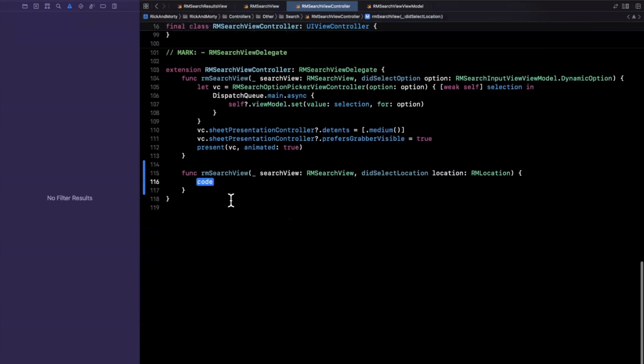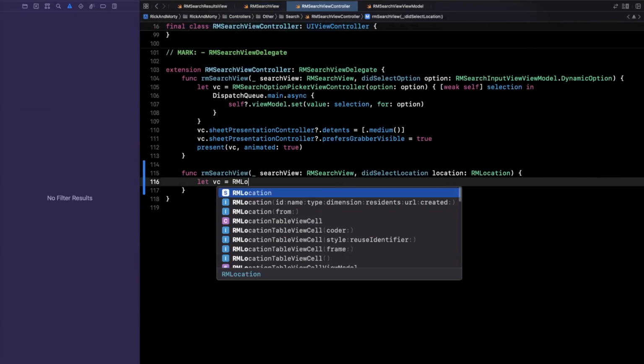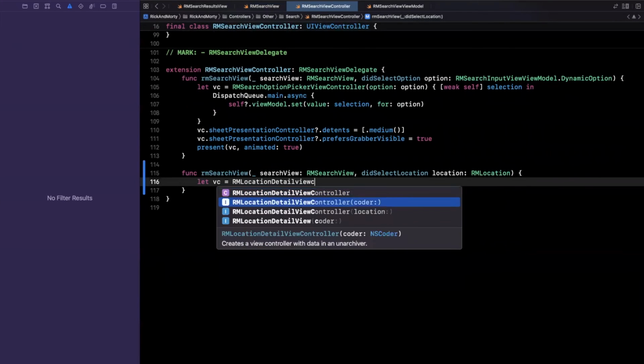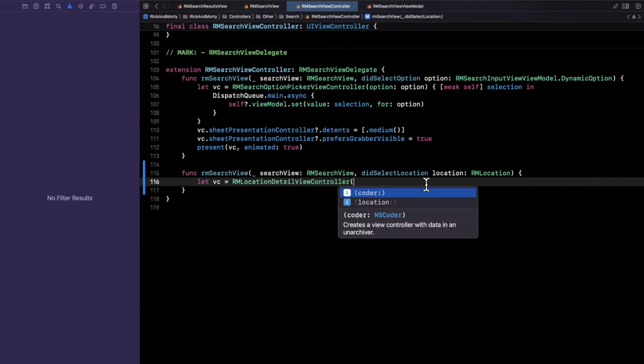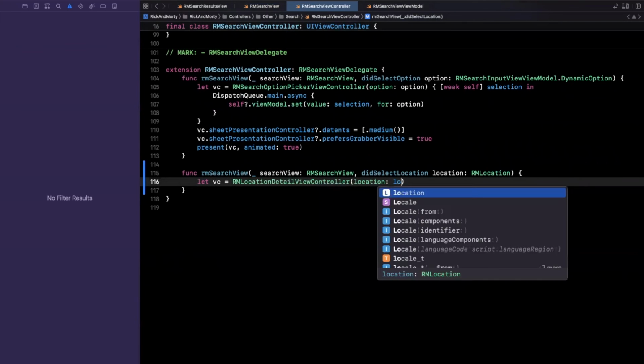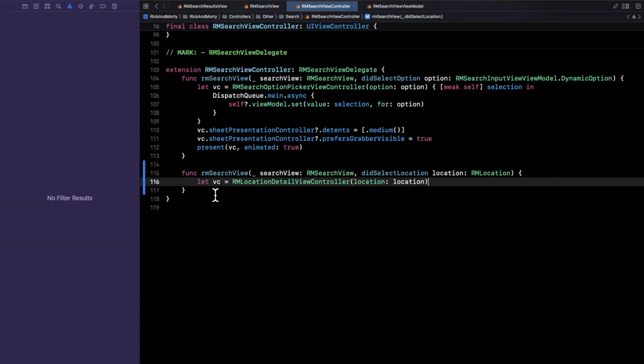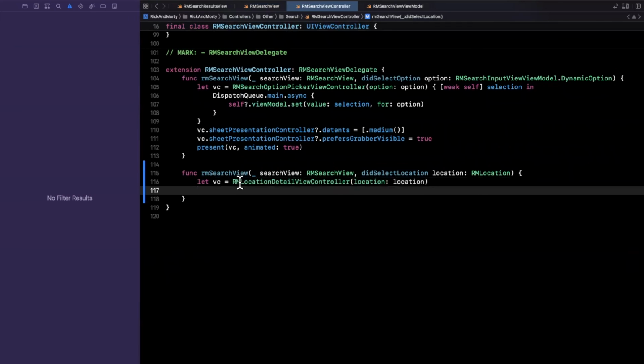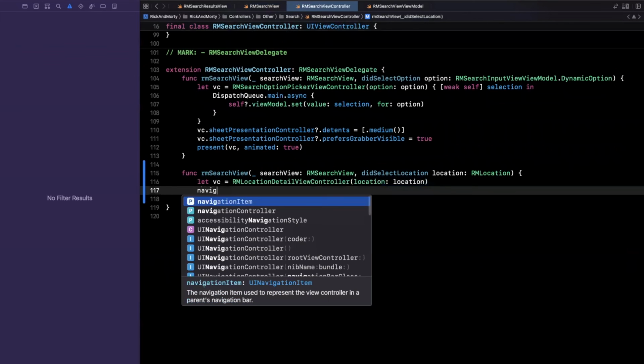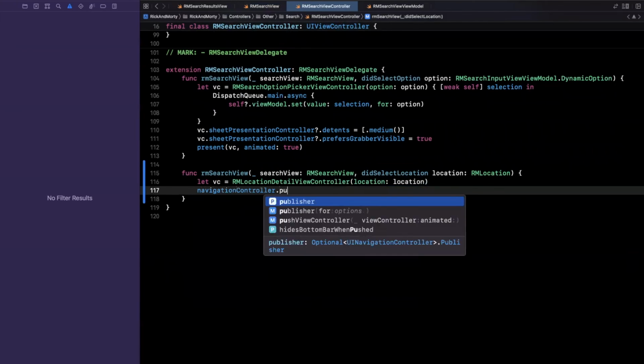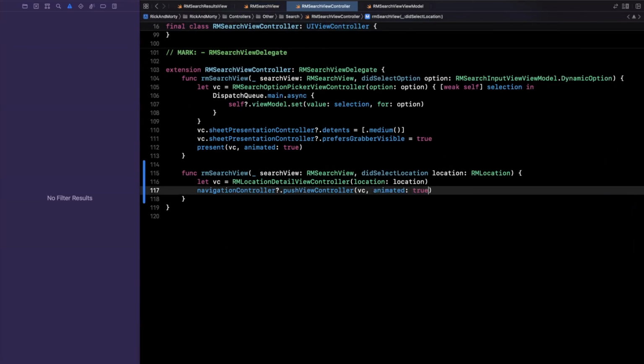Cool, so then what we'll need to do is the last piece, which is create the RMLocationDetailViewController. A lot of reusability going on here, which is awesome. I always love to see it. Pass in our location. And I think that's all we need to do. We can just push this now. Notification controller. We want to push this guy.